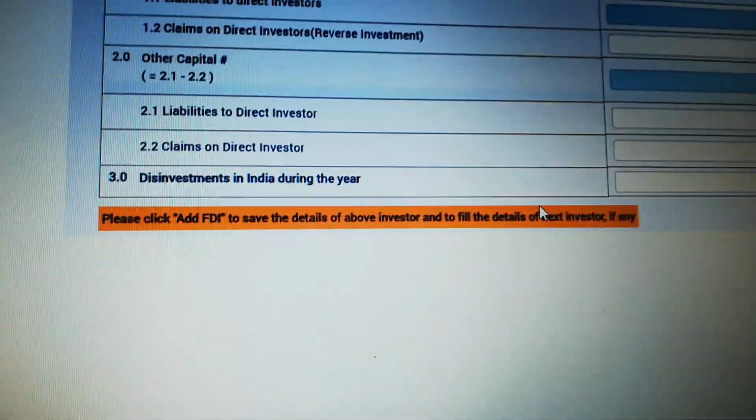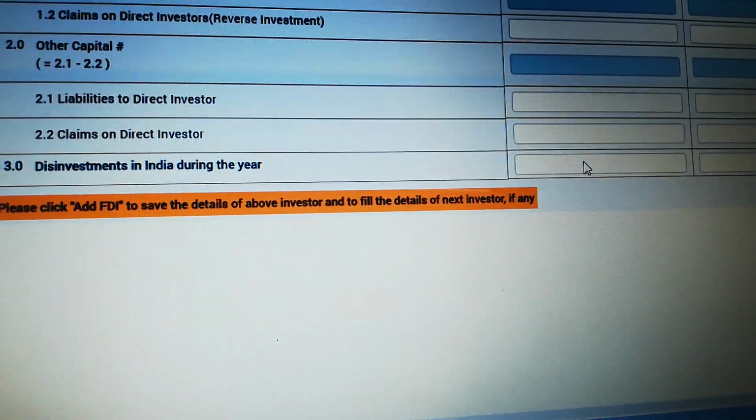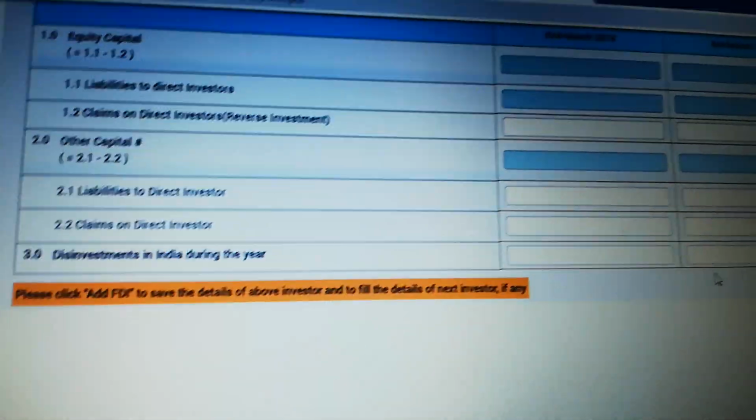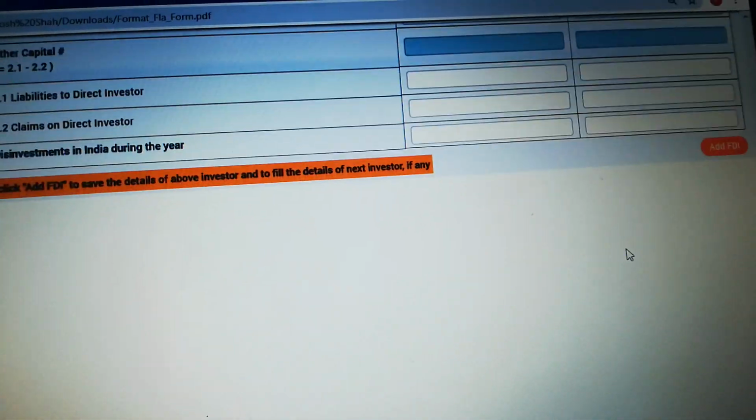Okay, next is the disinvestments. Just as a company makes an investment, similarly if it has taken out any investments during the year, the same needs to be reported. Please note that all this information has to be as on 31st March 18 and 31st March 19.